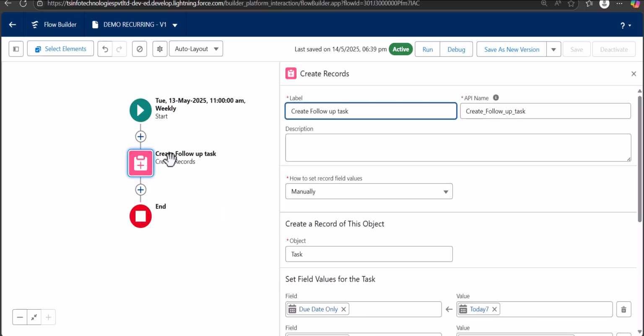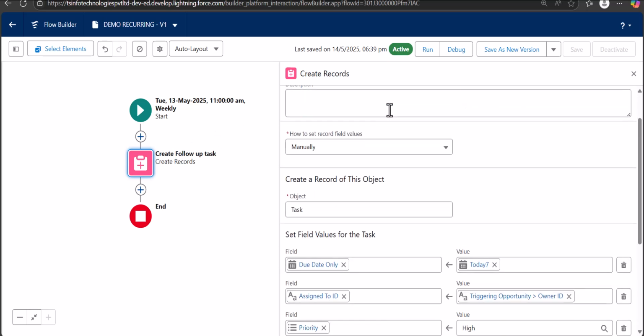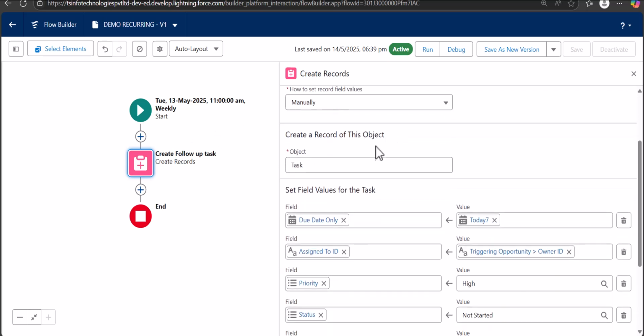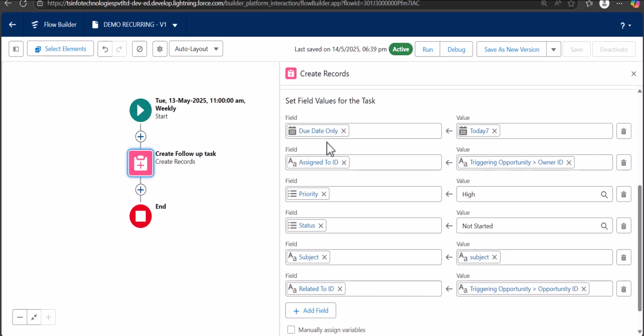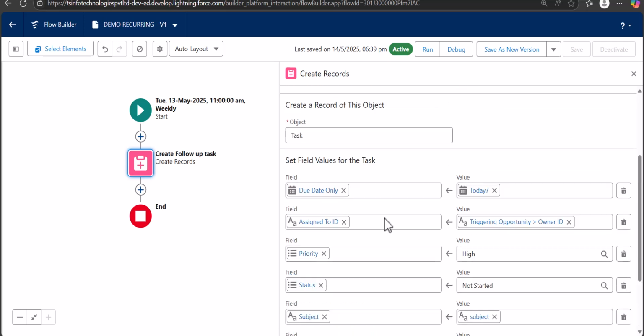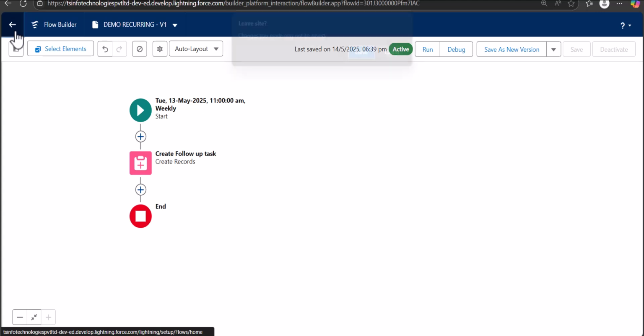So here in the create record component, I have defined all the conditions that will create the task, that is the follow-up task for the opportunity. So here these are the fields that I have mapped with the task and the opportunity object. So this is how we are going to create the flow to automate the recurring task, that is creating a follow-up task for an opportunity. So for that, I will go back to the flow setup.